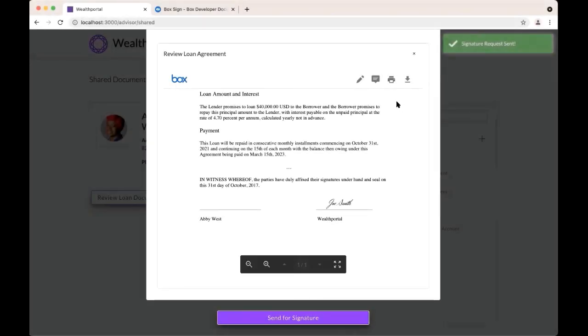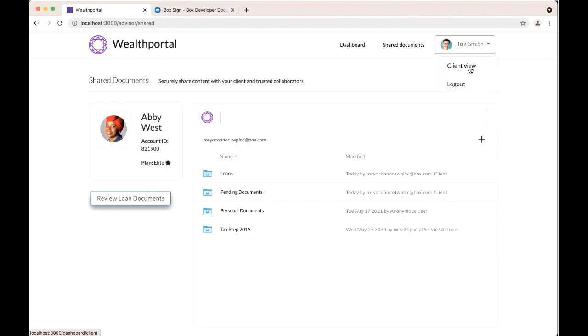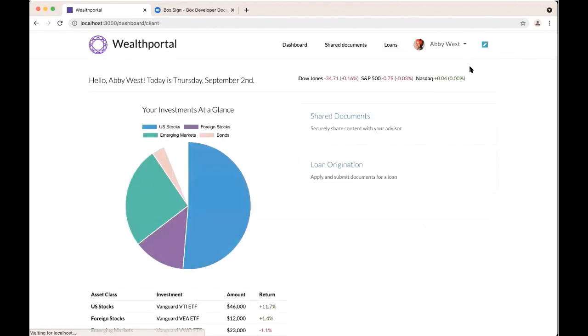So the signature request was successfully sent. So we can click out of there. Now in this Wealth Portal application, Abby may receive an email or a push notification as specified by the developer to let her know that they're awaiting her signature. And when she clicks onto that request, she'll be taken to the Wealth Portal to complete the signature process. So let's log in as Abby.